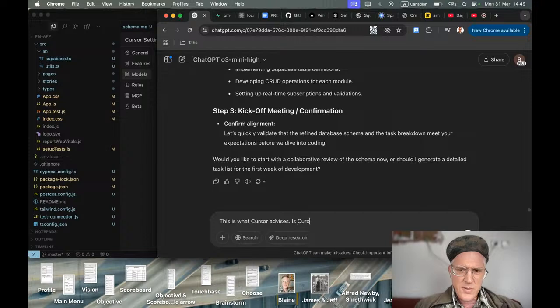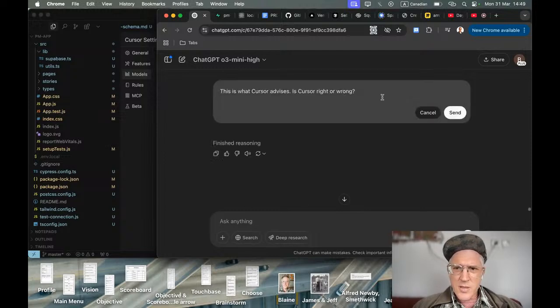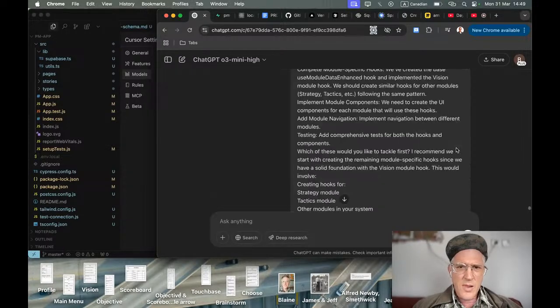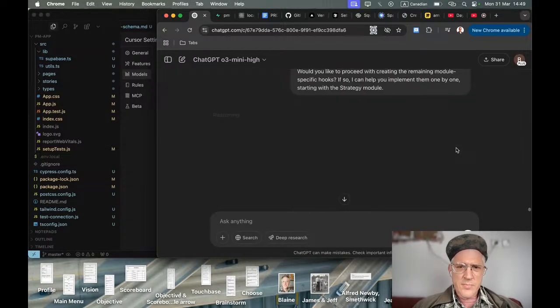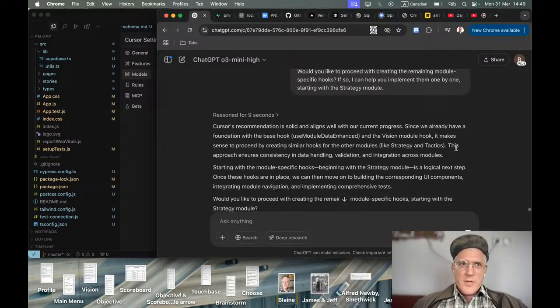Is Cursor right or wrong? Oh, stop. Sorry. Send. I don't even know, because right now the project is too complicated. It's gone far beyond anything that I can even envision of what it's doing.